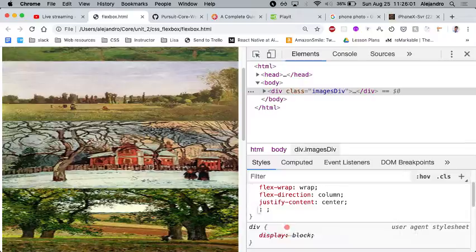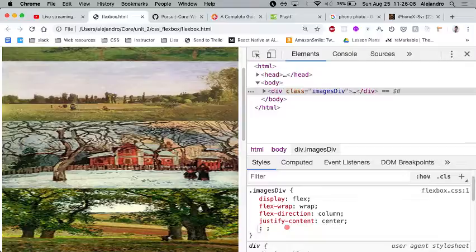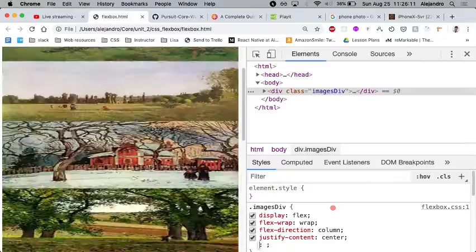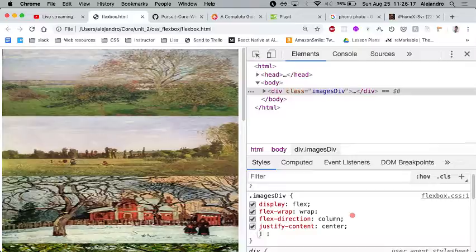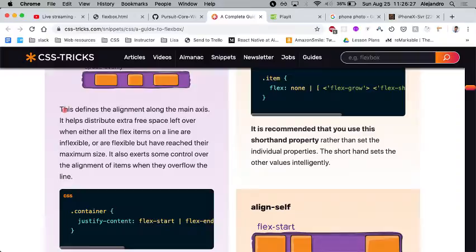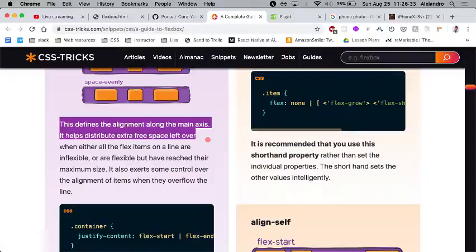But what if we change, so let's go step by step. We change the, what's our main axis now? We have a column, so what's our main axis? The vertical now, so going up and down. So that becomes our main axis. And justify content defines the alignment along the main axis, right? Because all of them are stretched, occupying the entire width, there's no center, no left, no right, they're just occupying the entire space.